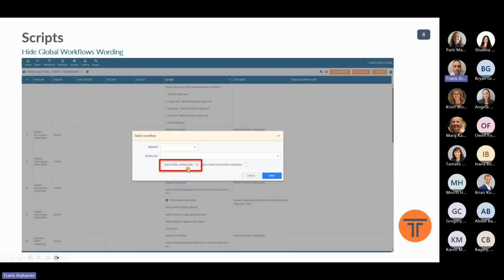So this one here, we just fixed up the workflow name here. It did say modules, and now it says workflows. So just a minor display issue, but now it's not as confusing.